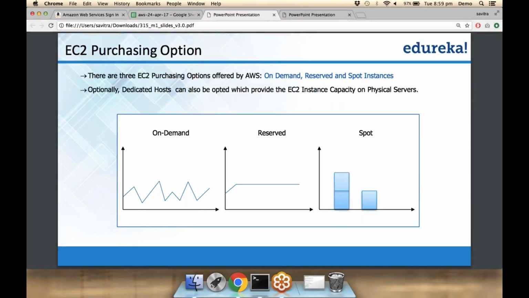Also, the applications have to be designed in such a way that they can handle interruption. Remember, I said that if the actual price goes above the bid price, the servers can be taken away. So your jobs can be interrupted, and therefore your applications have to be written in such a way that they can handle interruptions.